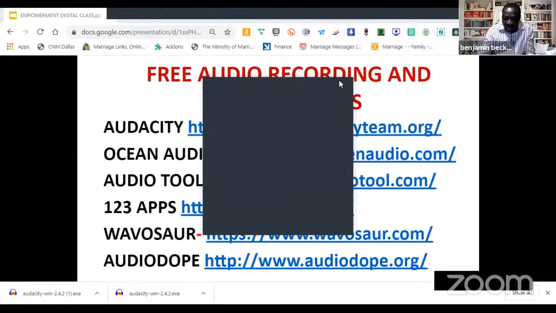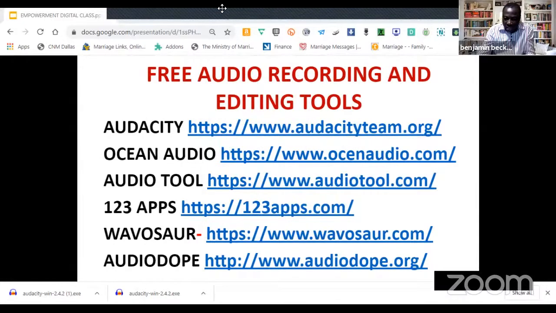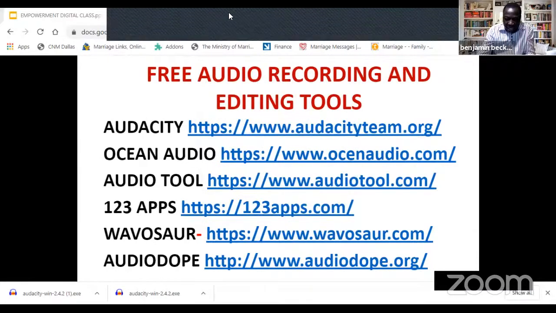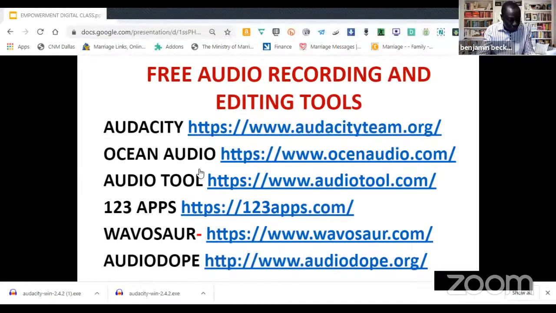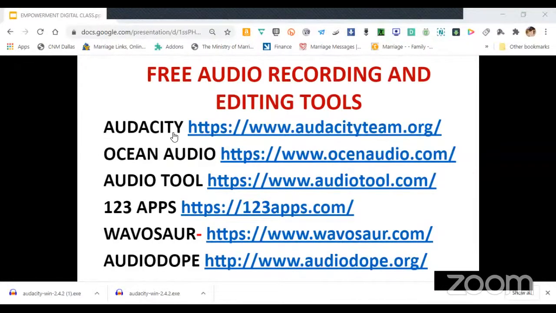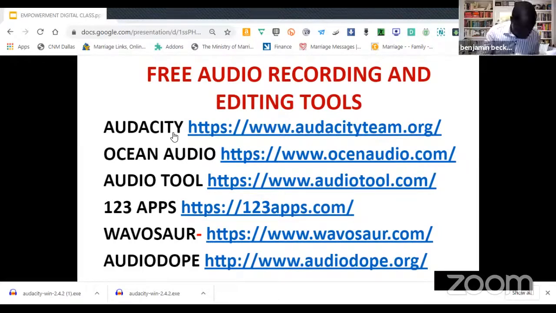Okay, so I'll just wait one more minute and then we go. I believe everybody should have downloaded Audacity now. Yes, I'm up now. Okay. So now let's go to our Audacity. I'm going to share my screen again. Once you have downloaded Audacity, click on it. Tell me what you can see on your screen in front of you.